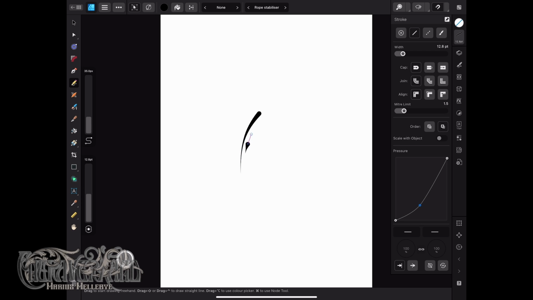Affinity Designer remembers the last changes you did, and that will appear on the next stroke. If you turn on Sculpt at the top menu bar, you will be able to continue or correct the line that is active.